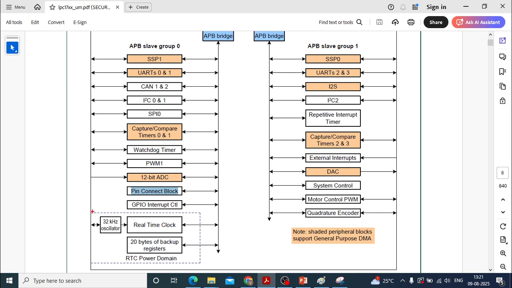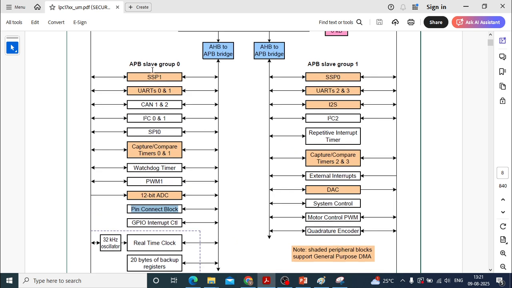Then we have RTC here. This block you are seeing, RTC, stands for real-time clock. The best example for RTC is your digital wristwatch. How does a digital watch automatically update the time and the date? All these things are taken care of by the RTC. The RTC in your digital watch is programmed so that seconds, minutes, everything gets updated automatically. How to do the RTC programming, I will cover later. This is your APB slave group 0, which we will call APB 0.